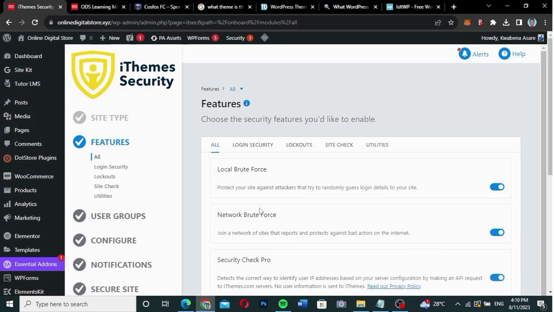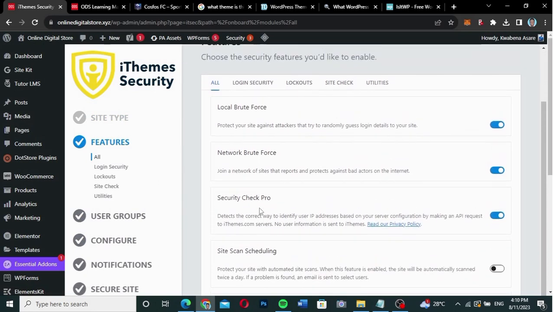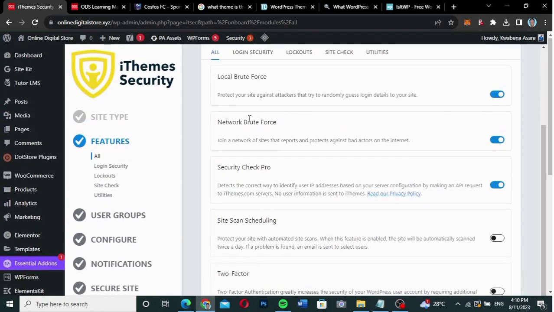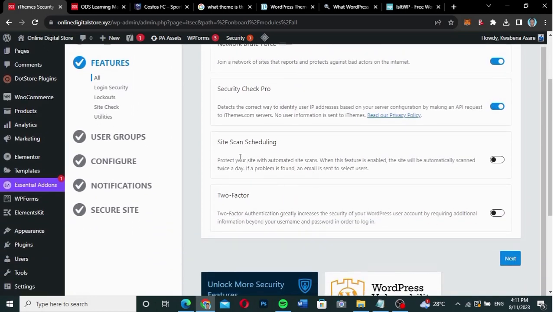Our next one is also talking about the features, all the features that you have to note. So we have the login security over here, we have the logout, we have the site check, we have utilities. Now all of them combined is what is over here. As you can see, local brute force, make sure that it is enabled, and then network brute force, also enable it. Security Check Pro, enable it. And then site scan schedule.